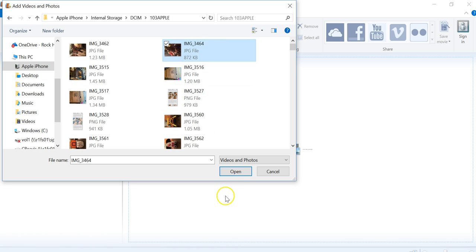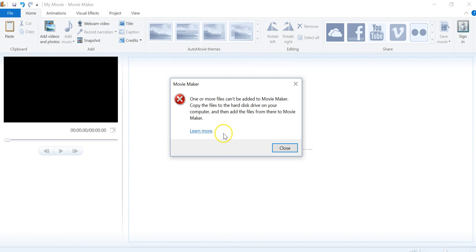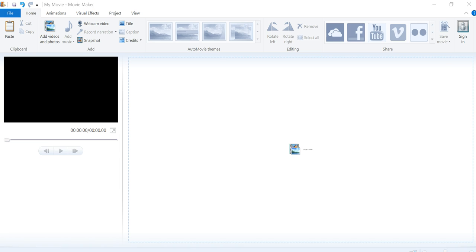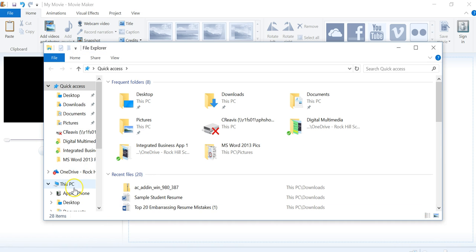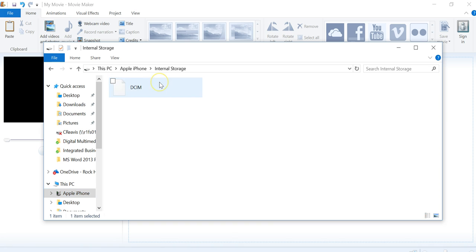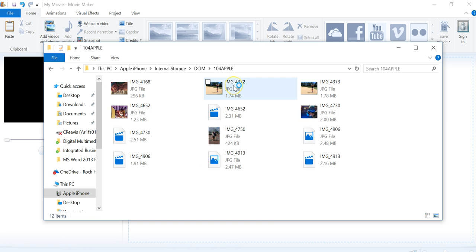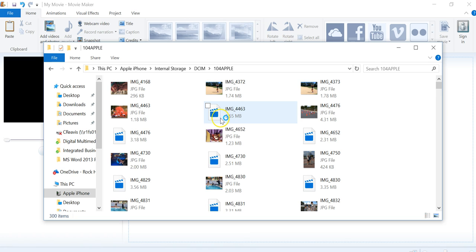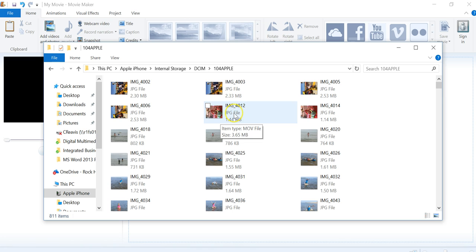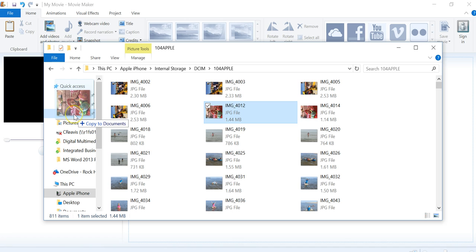The problem is that if I try to add something from here, see, this is the error message that we get. It's got to be on your hard drive. So if you have these files on your phone, you're just going to need to go into your phone through File Explorer, find your video, and then copy and move it to another location. So here, this is an image file. You can see MOV, movie file. If I were to take this and drag it into Documents, or make another folder for this movie, it needs to be there on your hard drive.